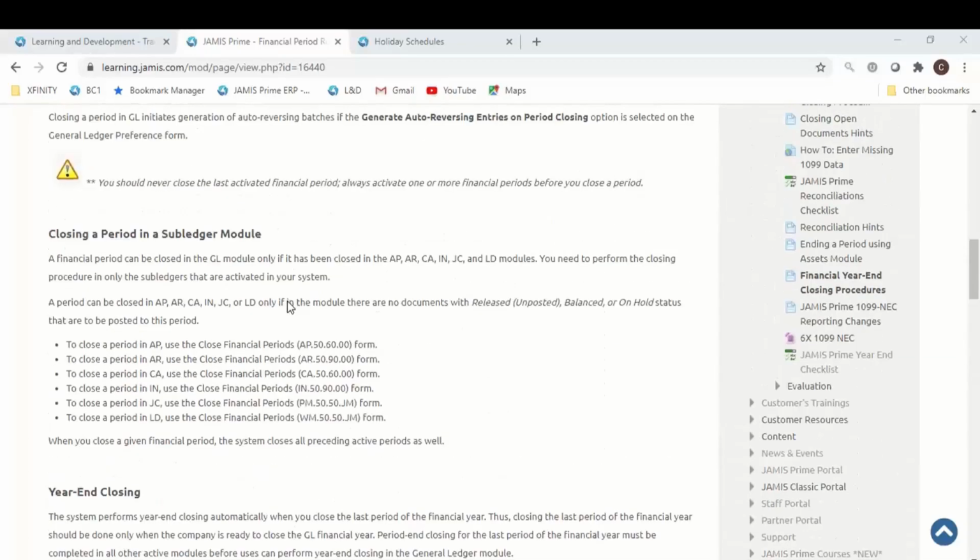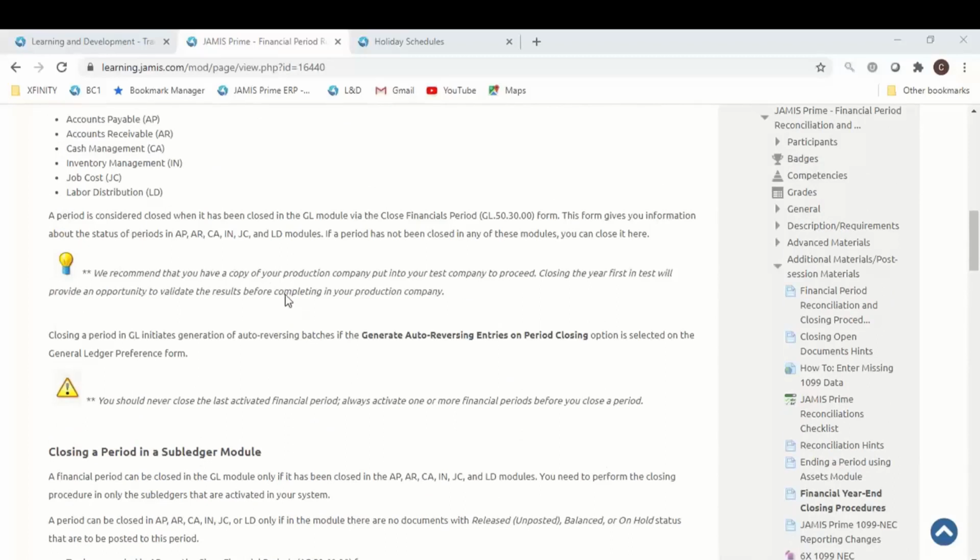Now, when I go back to actually going through any of these steps, if you've come from other software prior to this year, even a prior version of JAMIS, it may have been necessary that you had to make a copy of your company before you could execute your year-end procedures. In JAMIS Prime, it is not necessary to make a copy.